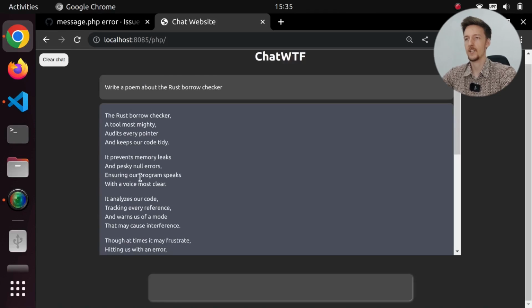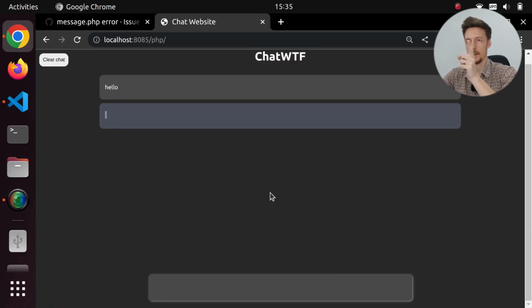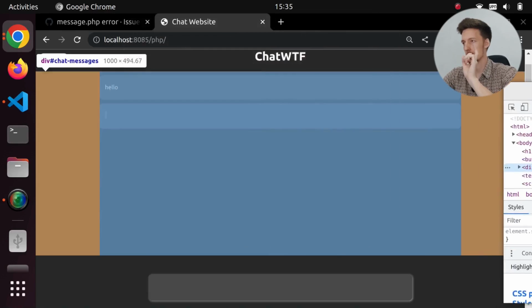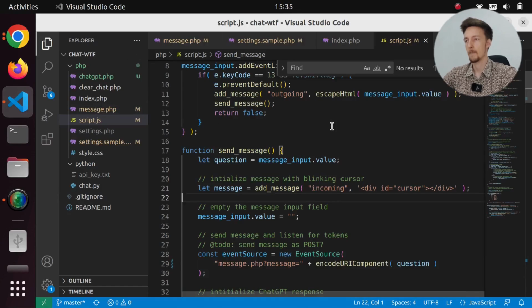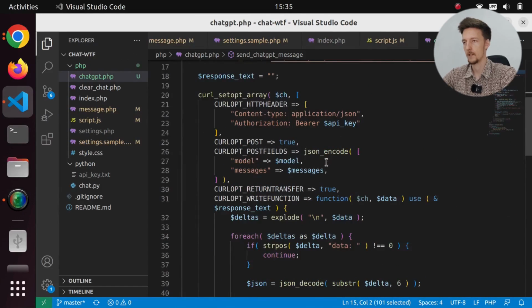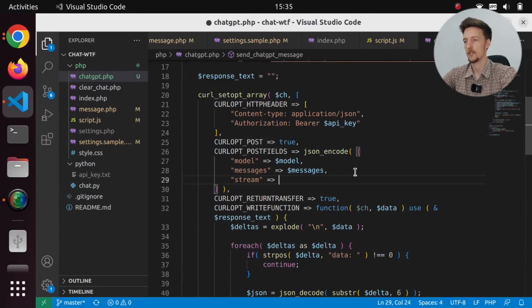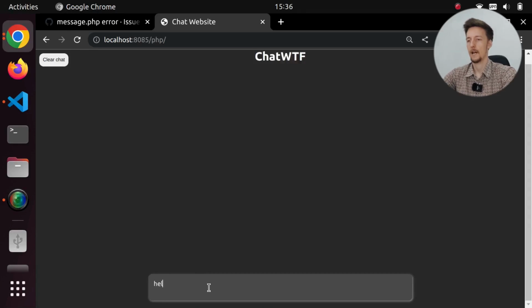So if I refresh this and I clear chat, it clears. If I refresh it again, there's nothing. And if I say hello, then I get nothing. So something is wrong. Something is wrong because I did not send the stream option. So I have to go here and I have to say model messages and stream is true. And let's try again. Hello.